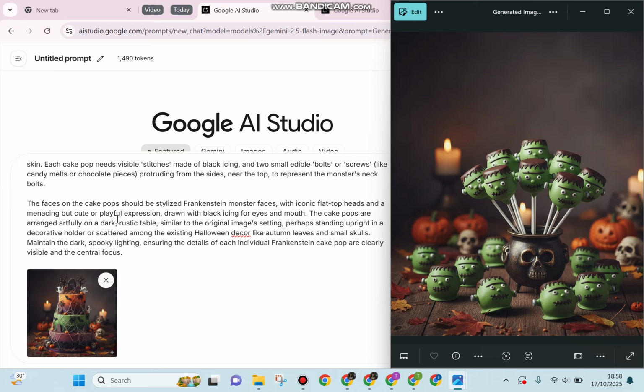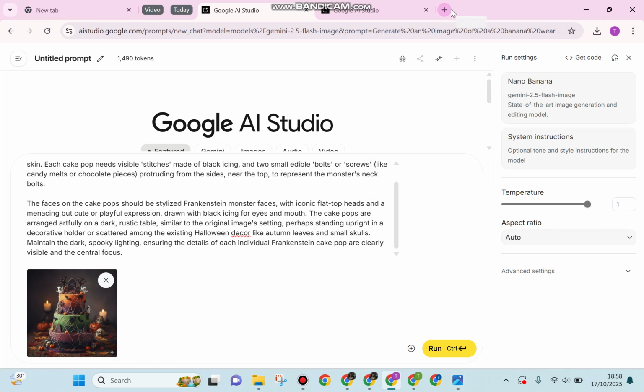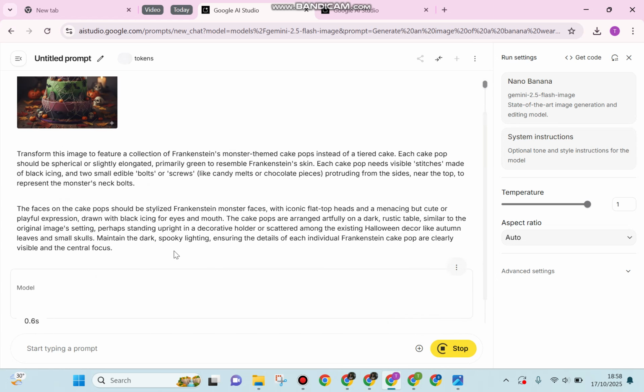After that, maintain the dark spooky lighting, ensuring the details of each individual Frankenstein cake pop are clearly visible and the central focus. So this can be your inspiration for your dessert during the Halloween party. After that, you can click run and kindly wait for the result down here, guys.